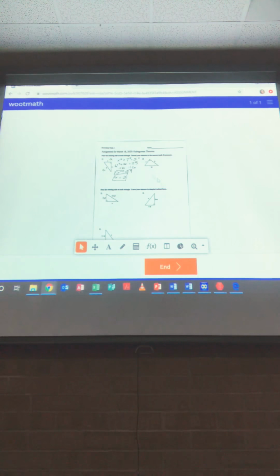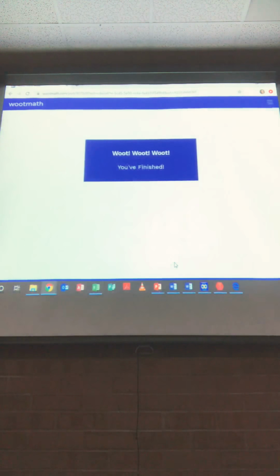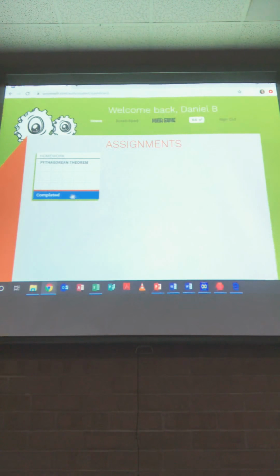Perfect. It would need to look like that in order for you to click end, because that is your assignment, and woot woot, you finished. Then after that, it'll take you back. Now you'll see that it is completed under your assignments. If it is not completed, it would still say the due date and that you need to complete it.